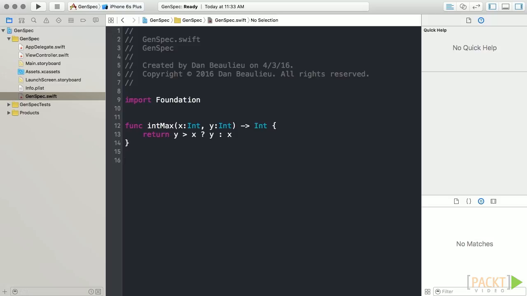Now, we'll create our generic version, which we'll name genericMax. It will take a type T that conforms to Comparable. Our genericMax will take two generic parameters and return an item of the same type. Other than that, our methods will be identical.